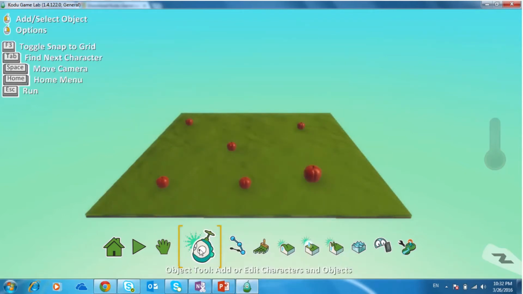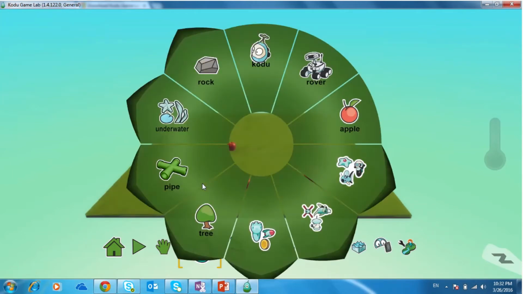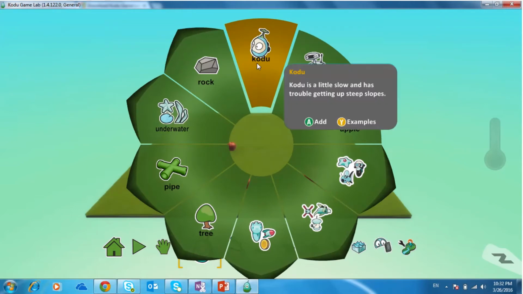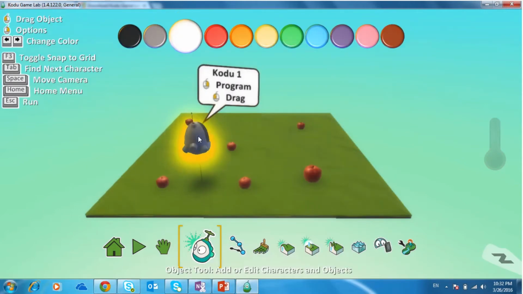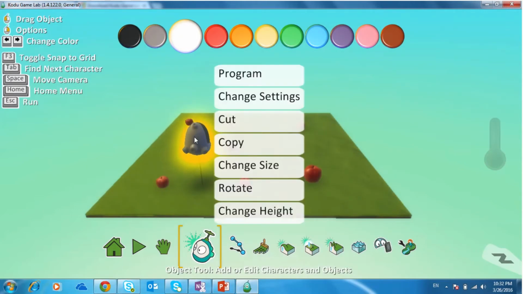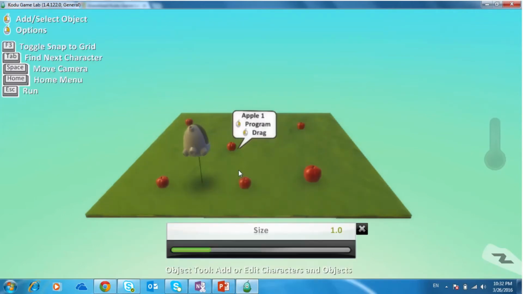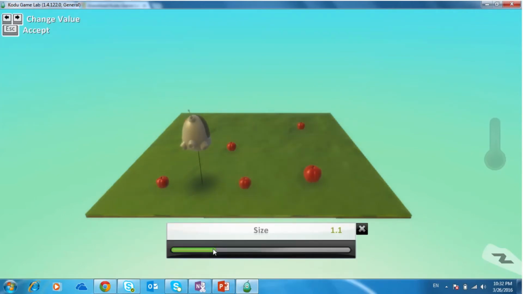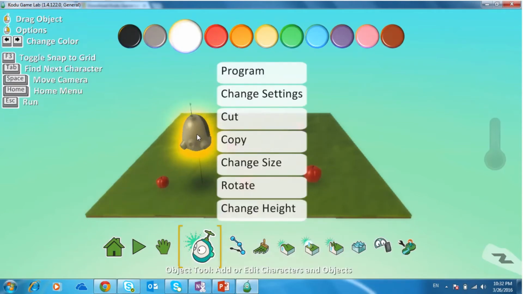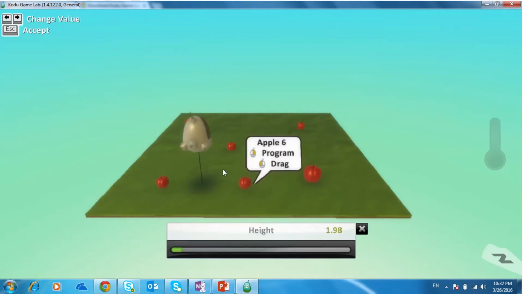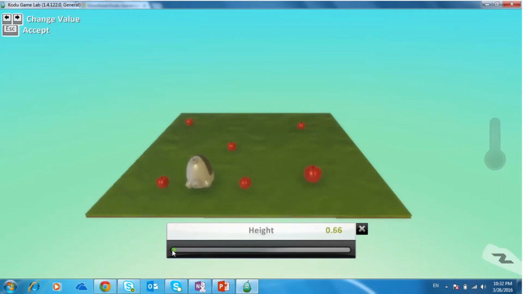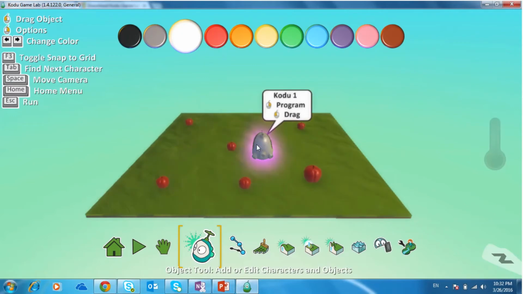Then I'm going to add an object called Kodu. If you just click on this and click here, you'll see something called Kodu. Now this is a character. You can change the size and height of it. You can right click and change the size, making it smaller or bigger. You can even right click and change the height of it. If you want it to be touching the ground a little, you can have this here, and you can place it anywhere you want to. You just have to drag it.